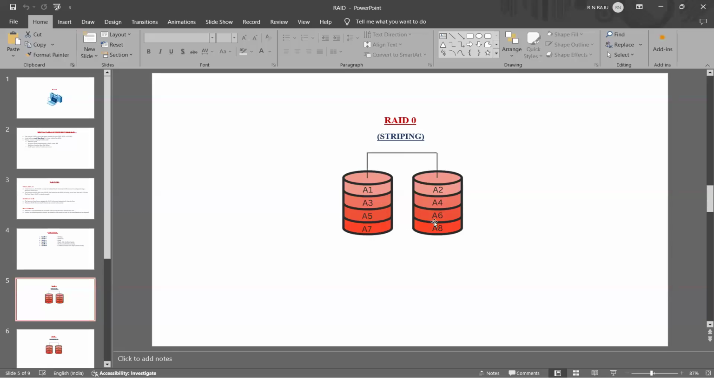But in that case, it's increasing storage capacity. It is excellent. Writing speed is also very good. But one drawback is here. What is the drawback? If one device fails, we cannot recover the same data from the second disk. So there is no redundancy here. So this is the drawback of RAID 0.